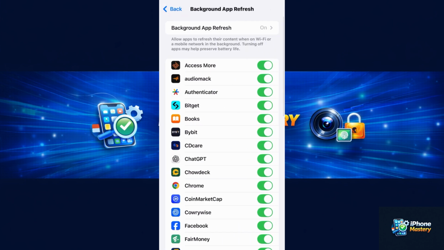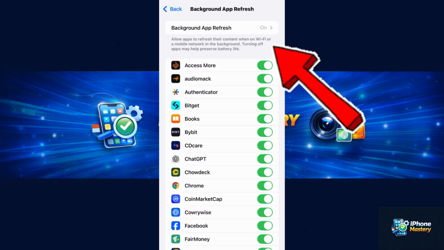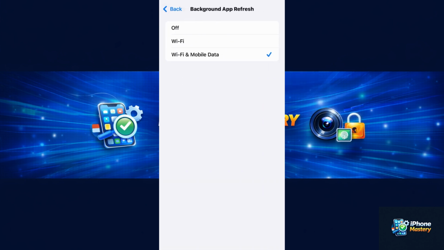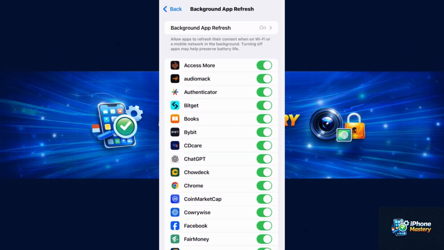So guys, once you tap on Background App Refresh, as you can see at the top here, my Background App Refresh is turned on. Let's just tap on that. If you want, you can turn this off. This means all your applications on this device will not refresh in the background. But instead of turning this off totally, there is something you can do.